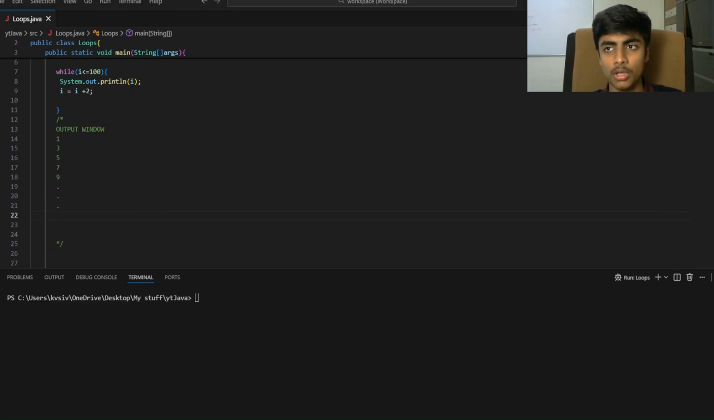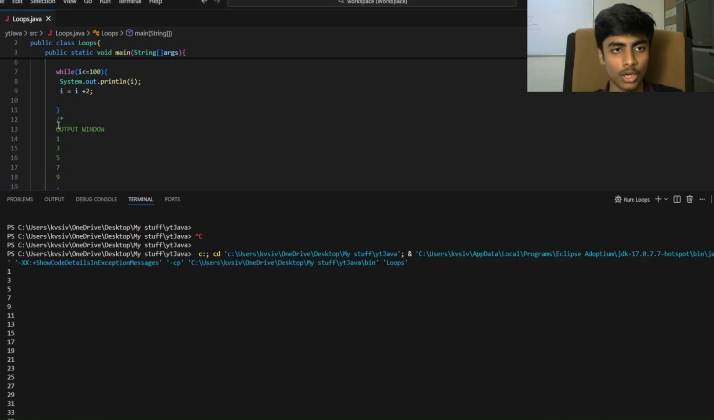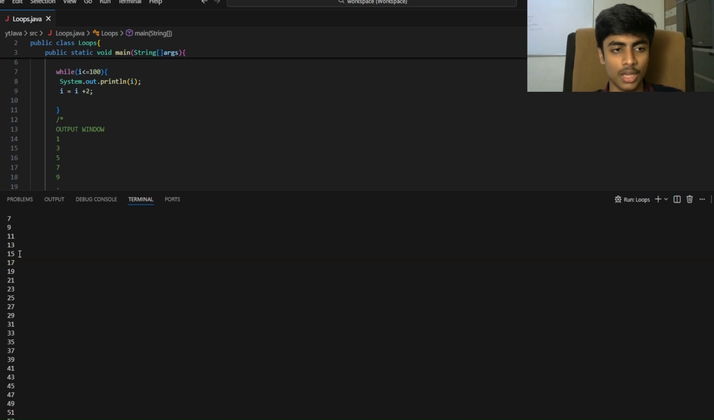When I run this program, we'll get the exact same output. We're going to start at the number 1. We're going to continue to 3, 5, 7, 9, 11 and so on. Every value is going to increase by 2 to give us the next value. This is all because of the update.